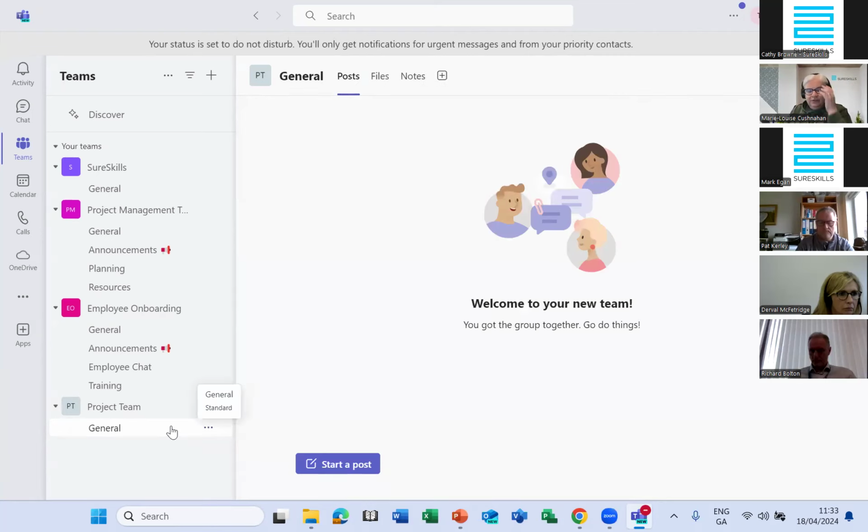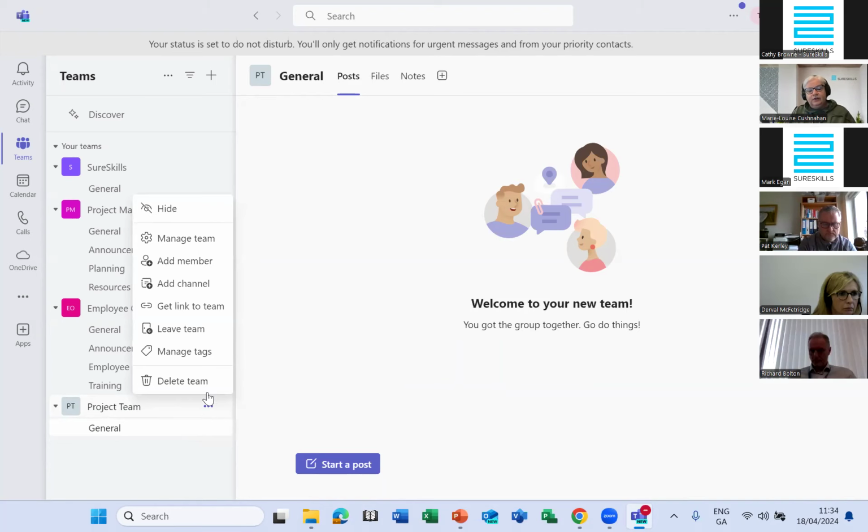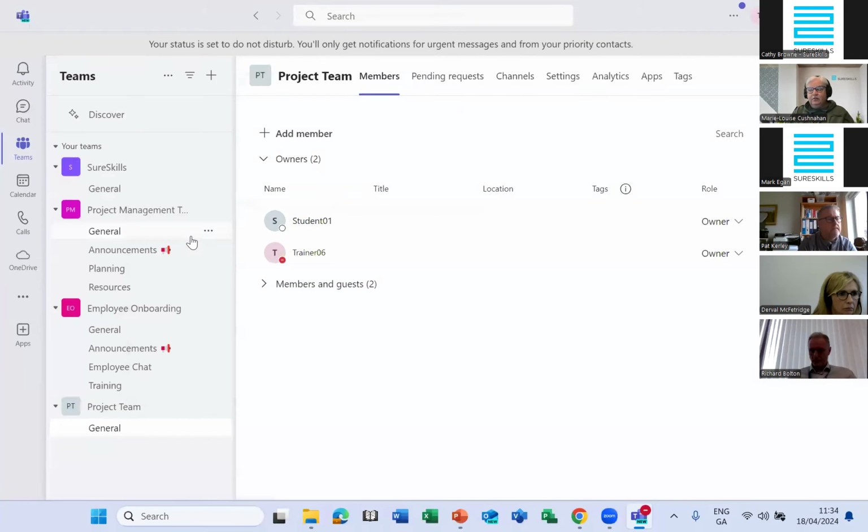Just in terms of managing the team itself, I'm going to go into the more options here. If I come into manage team, remember I'm the team owner here. What you can see here is the list of owners and then the lists of members and guests. A guest would be, remember, if I added somebody external to the organization by adding a full email address. This is where you can add more team members if you wish. You can change the roles and you can remove as well.